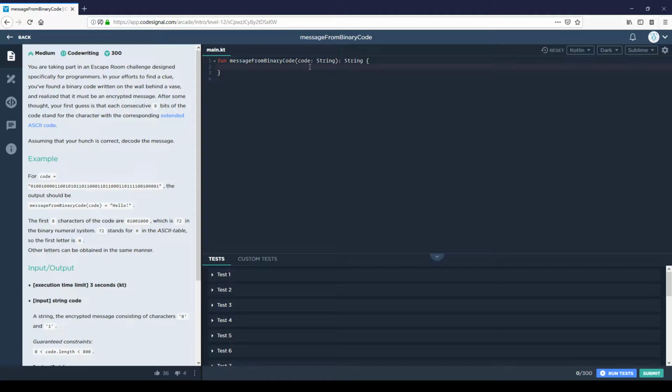So you are taking part in an escape room challenge designed specifically for programmers, and you're trying to find a clue. You found a binary code written on the wall behind a vase and realize that must be an encrypted message. After some thought, your first guess is that each consecutive 8 bits of the code stand for the character with the corresponding extended ASCII code. Assuming that your hunch is correct, decode the message. So this is hello.